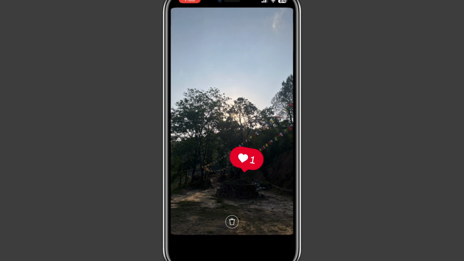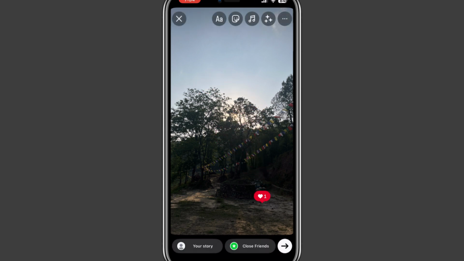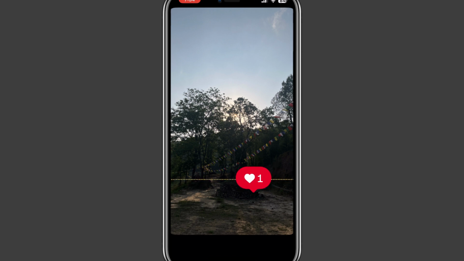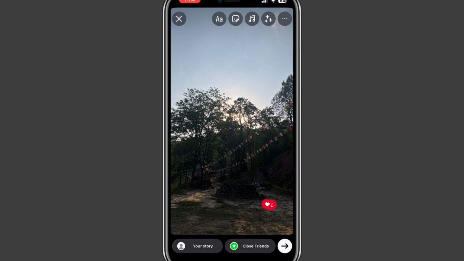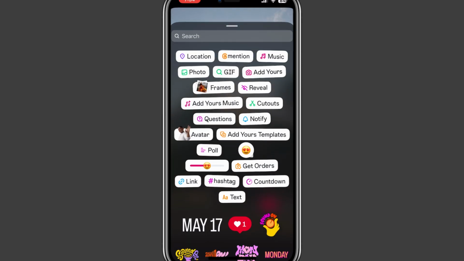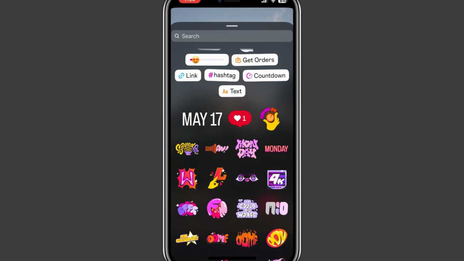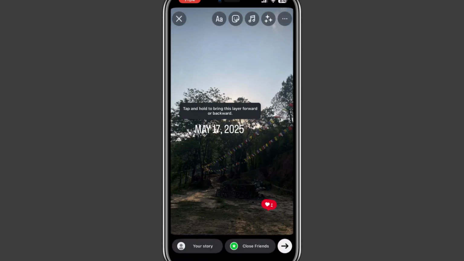Tap on it and adjust it like this by dragging it wherever you want. You can pinch to resize and place it where it looks best. I guess it will look best right here. You can also add multiple stickers by repeating the same process. And from here, add it whichever you want, like this.